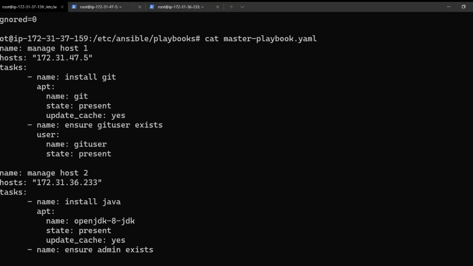What is state present and what other states are available? Okay, good question. We can go to the documentation. If you check the documentation online, maybe I'll show it later, but we don't have time. If you search for Ansible user module documentation, you will see what attributes are available. For example, we have used name and state, and for the apt module we have used name, state, update_cache.